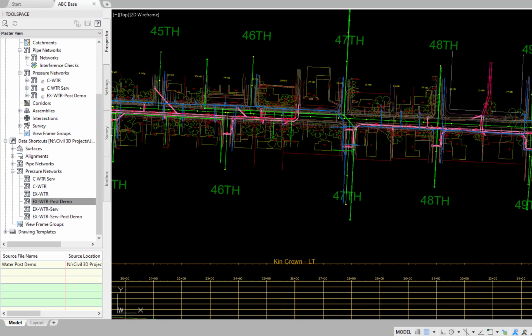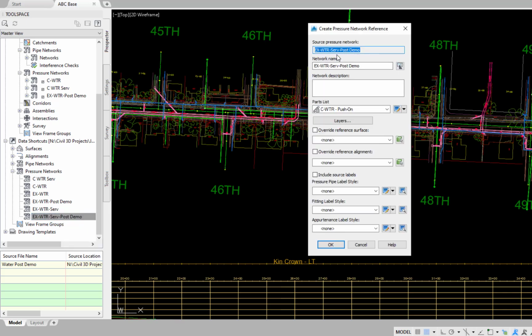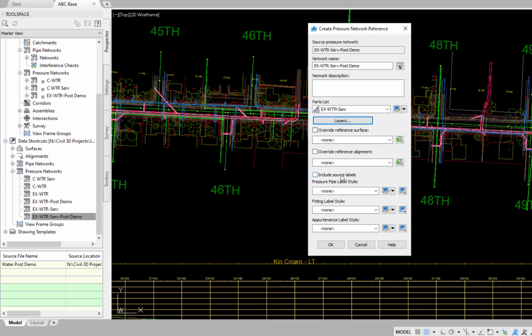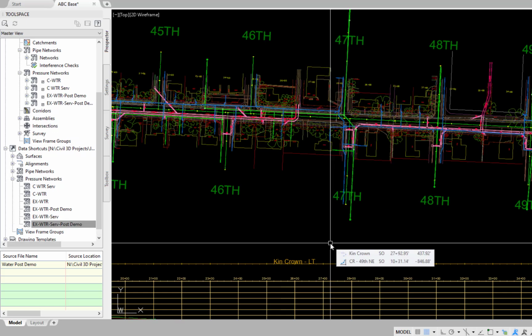The object layer defaults have been set for EX water service, which is also used for EX water service post demo. Prospector, Data Shortcuts, right-click EX water service post demo, Create Reference. Pressure network: EX water service post demo. Network name: EX water service post demo. Parts list: EX water service. Layers: EX water service. Okay. Override none, labels none. Okay. The EX Water Service Post Demo network has been added to the drawing and is displayed in plan view.